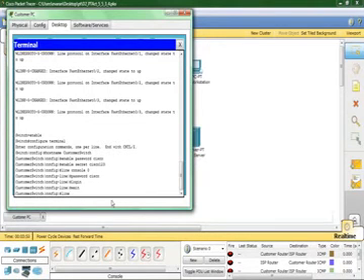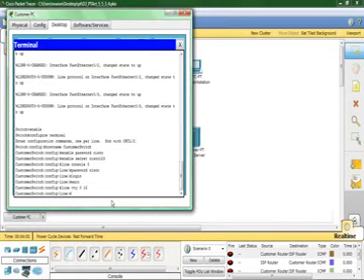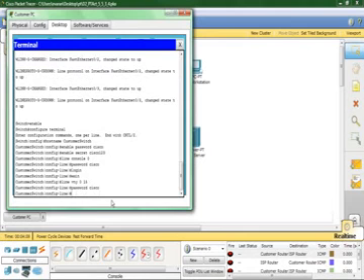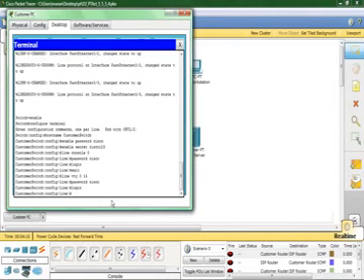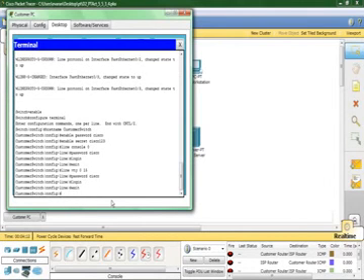So we're going to enter the line, we're going to type line vty 0 space 15. Now you'll notice we're back into a line edit. And here we're going to say password Cisco, enter, login, enter, exit, enter. So we're back to config.